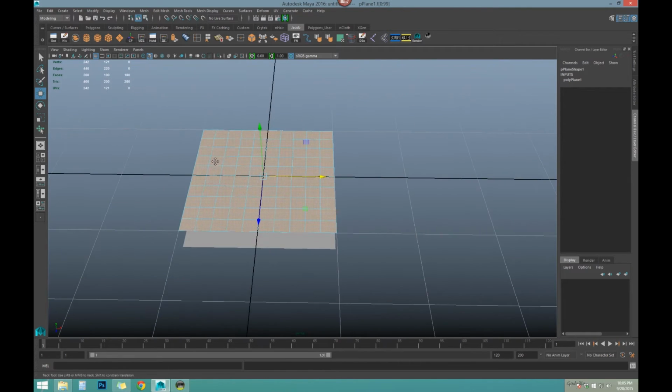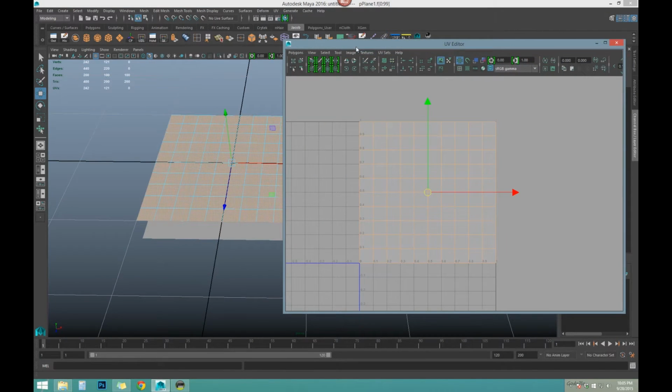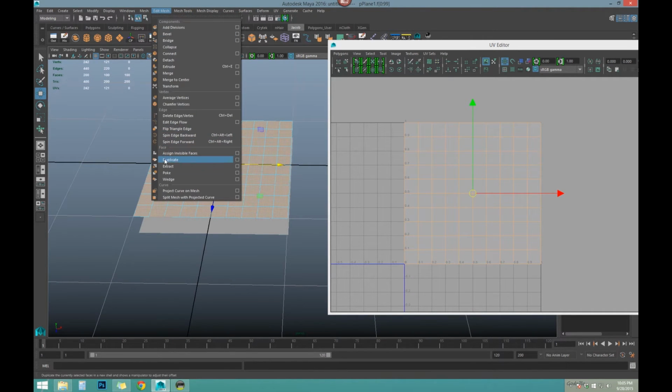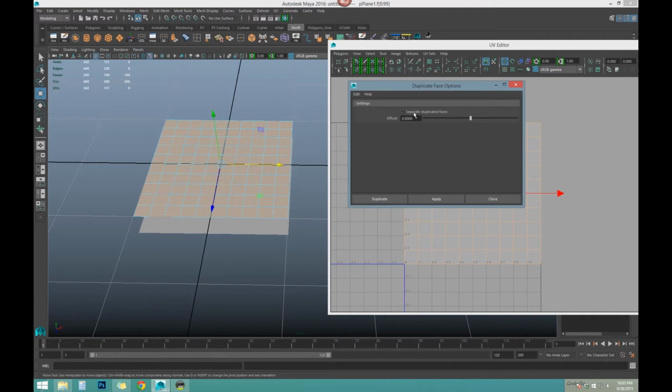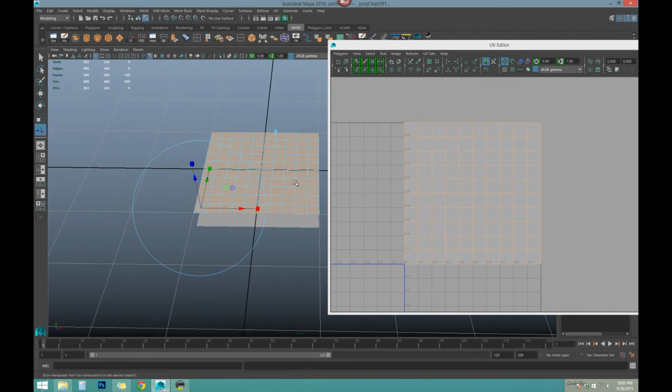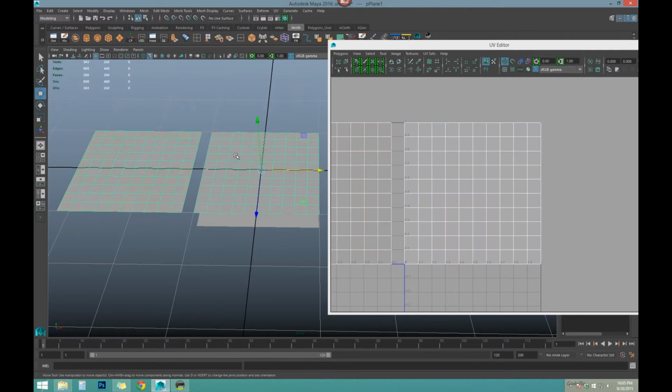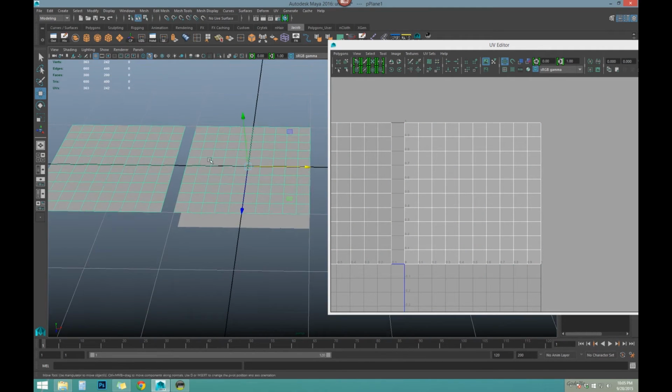So now we'll keep the UV editor open so you can see what this does. And we're actually going to duplicate the faces, which is under Edit Mesh, Duplicate, and we're going to use the Options box here and make sure Separate Duplicated Faces is unchecked. So we'll go ahead and apply this, and it's going to duplicate our mesh, but it's still part of the same object, so it's still within itself. This is all one object. When I select it, it selects both planes still.